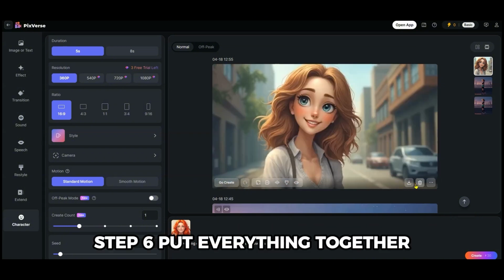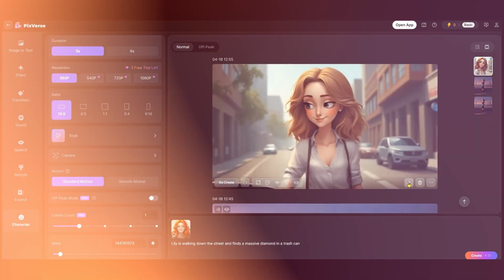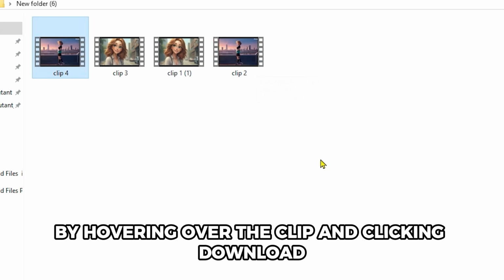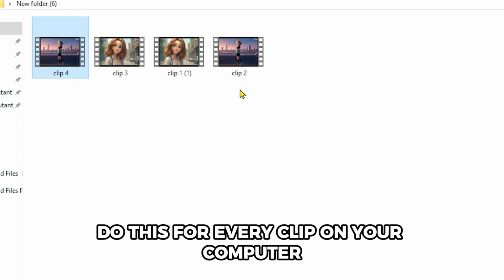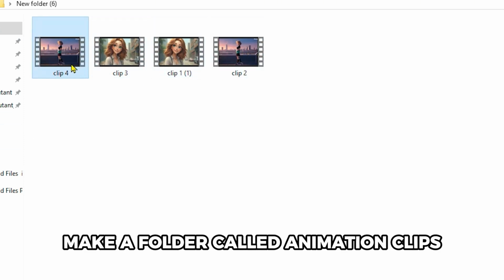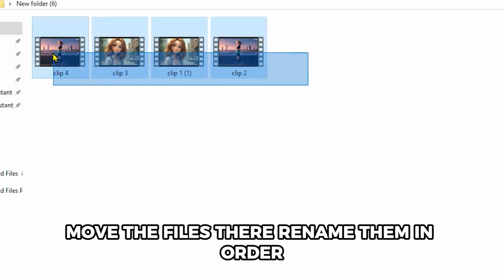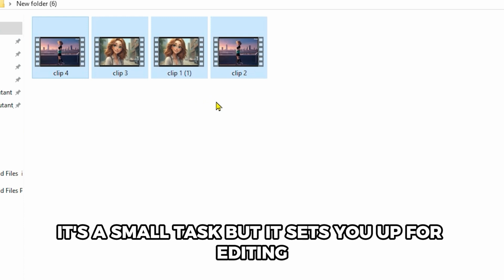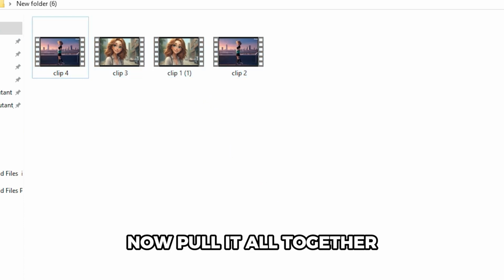Step 6. Put everything together. Once you've created all of your clips, download them by hovering over the clip and clicking Download. Do this for every clip. On your computer, make a folder called Animation Clips. Move the files there, rename them in order, Clip 1, Clip 2, and so on. It's a small task, but it sets you up for editing. Now pull it all together.